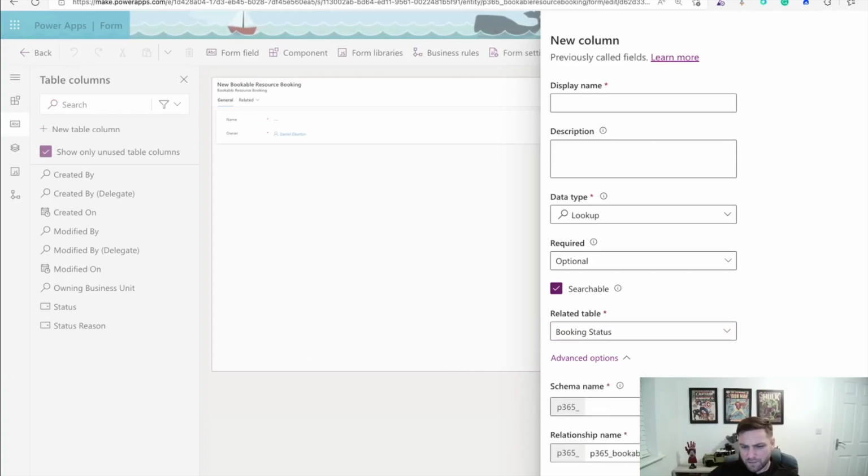And again, the schema name populates itself when you save, but what I do need to do is put a display name, so I can put booking status, and you see it populates the schema name again. I'm going to change that.